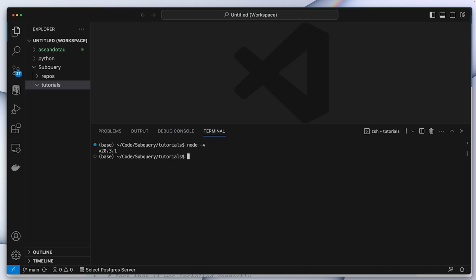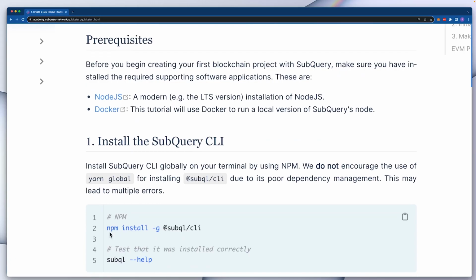After this, you'll need to install Docker, which you can again do via a Google search. And then the last step is to download the SubQuery command line. You can do this by running npm, or node package manager, install -g for global @subql/cli. Now, just a note that you need to have Node installed first before running npm, because when you install Node, the Node package manager gets installed along with it.